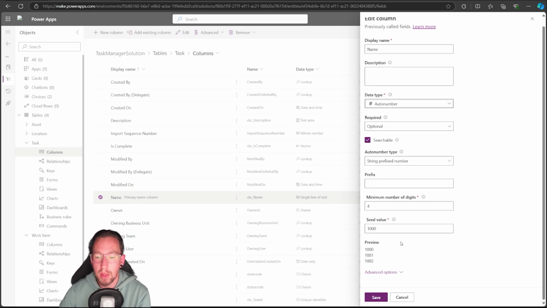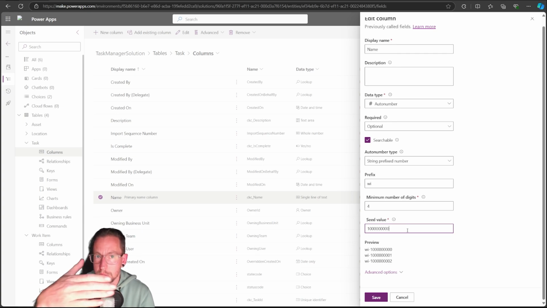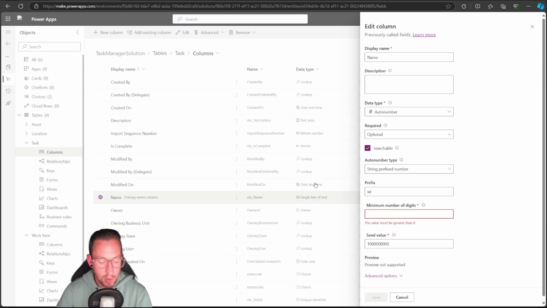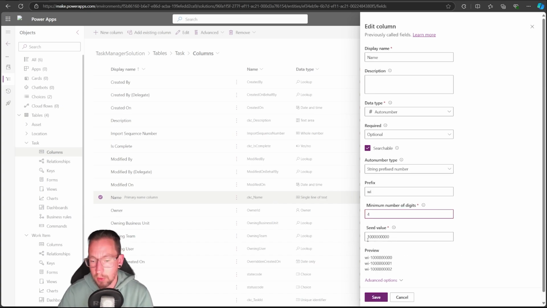We have some options here about what kind of auto number is created. So we can give a specific format. We can have a prefix on it. So you can call it work item and it will have WI dash. And then the seed value, we can start at 100. We can even go higher. So you can see it starts at the furthest end as 1, 2, and it'll just build through with an auto number. We can set the minimum number of digits. We'll set that to 4. Drop that back down again.